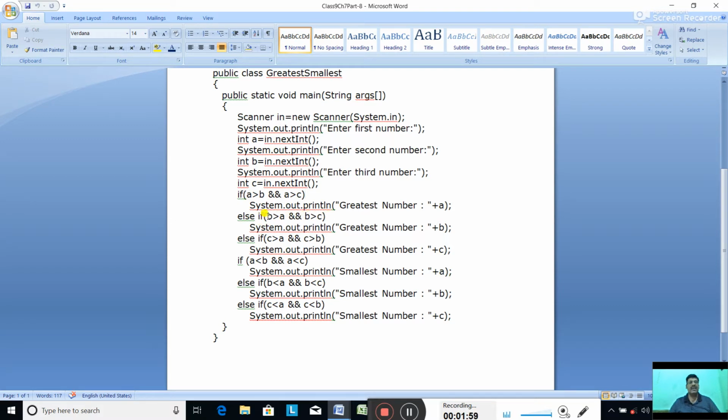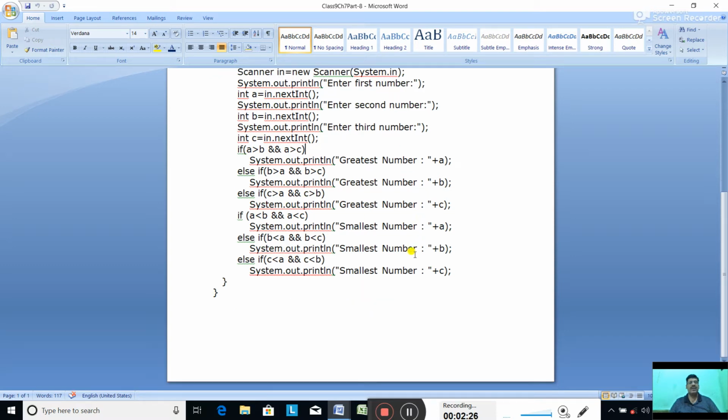If b, the second number, is greater than the first number and the second number is greater than the third number, then System.out.println greatest number b. Else if c greater than a and c greater than b, means c is greater than a and also greater than b, the greatest number is c, then System.out.println greatest number c. So this if else if statement will check for the greatest number and print either a, b or c.